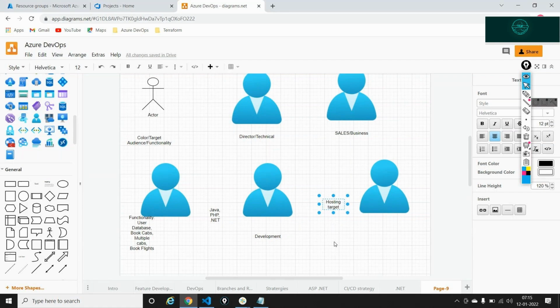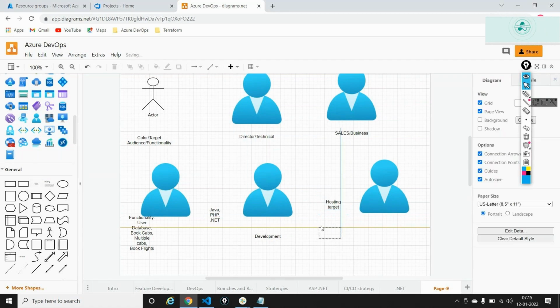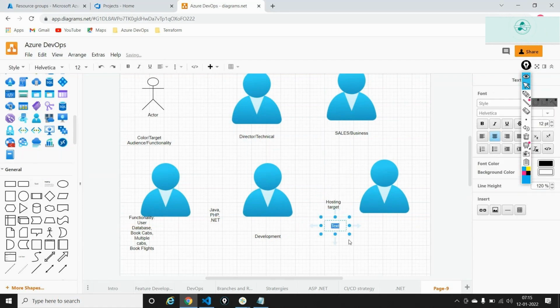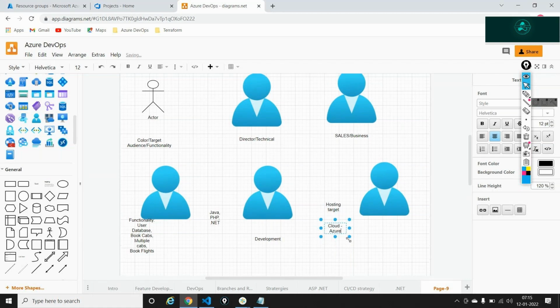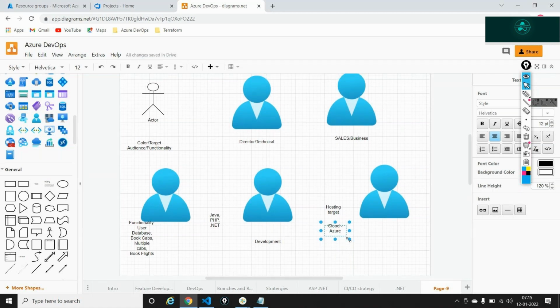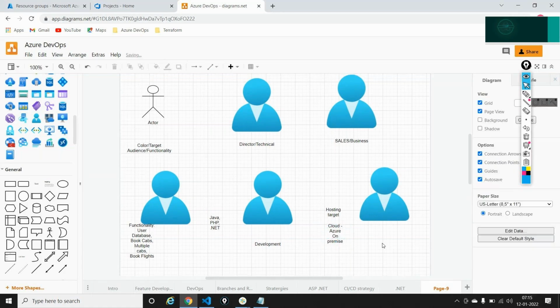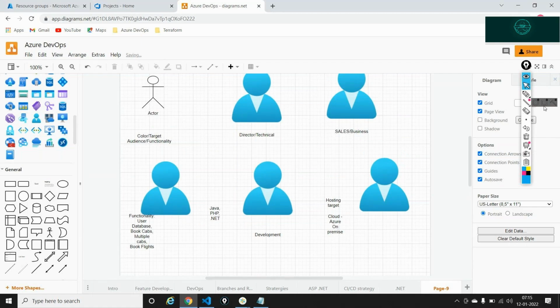So in the hosting target, then I'll have questions like, is it a cloud? If it is a cloud, then is it Azure? Is it AWS? Is it GCP? Or if you say it's not a cloud, then is it an on-premise environment? Meaning, do you have physical servers where I can deploy your code and maintain all those things, etc. These are a couple of questions I'm now asking.